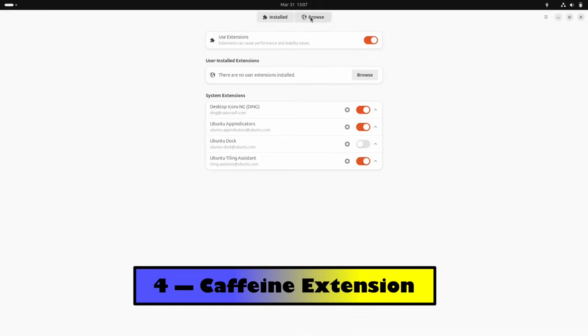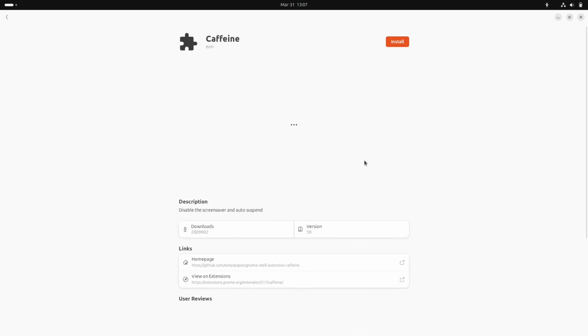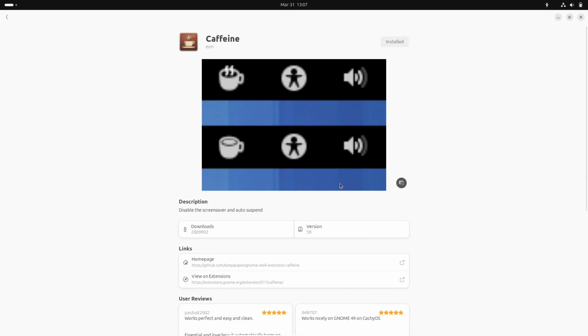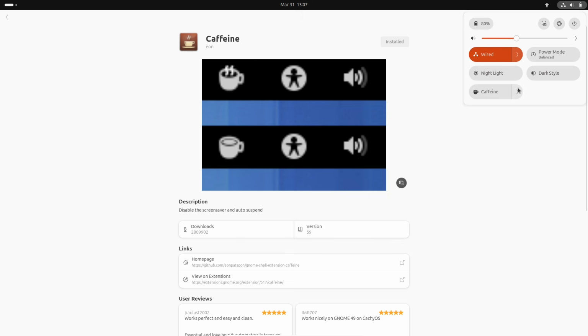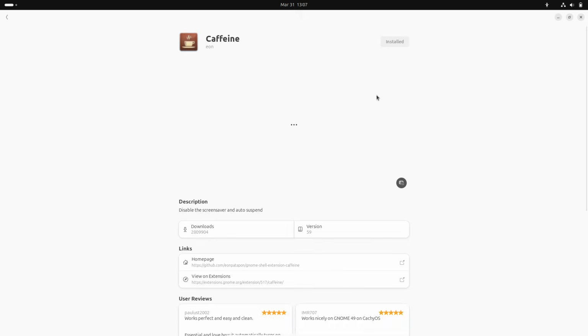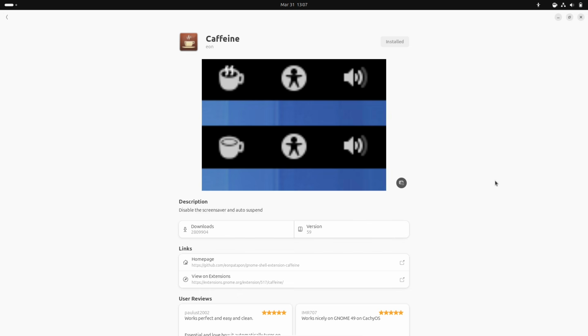Number 4, Caffeine extension. This next one is simple but genuinely useful, especially if you're someone who presents, watches long videos, or just doesn't want your screen going dark every 10 minutes while you're reading. The extension is called Caffeine, and all it does is give you a quick toggle to prevent your system from sleeping or activating the screensaver.